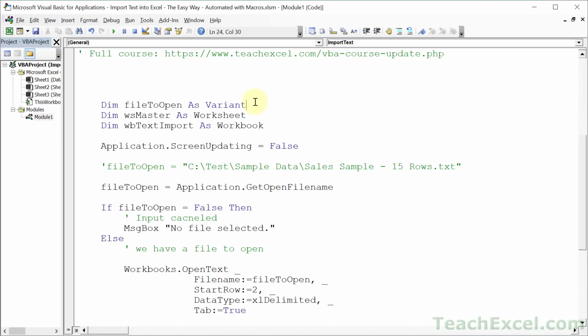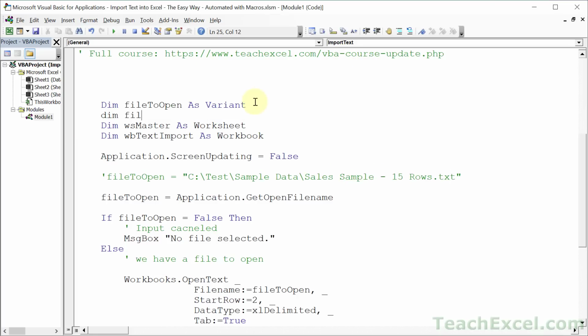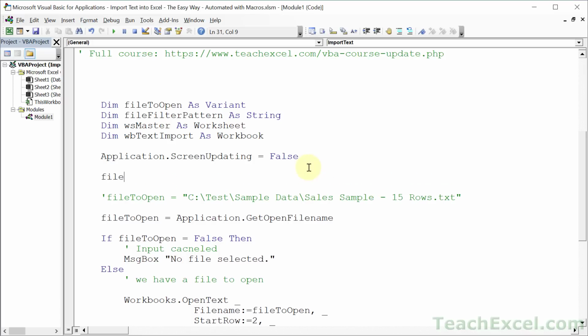And we are going to add another variable for that, dim file filter pattern as string. And this one is a little bit complex, but only because the syntax for it is a bit goofy. So we're going to set file filter pattern equal to, and then quotation mark, and we type what we want the user to see, text files, and then we type the extensions that we want to allow them to select. So I want to allow them to select .txt, then any other extensions? Yes, how about a CSV?